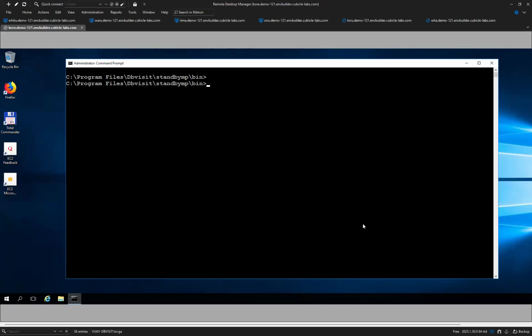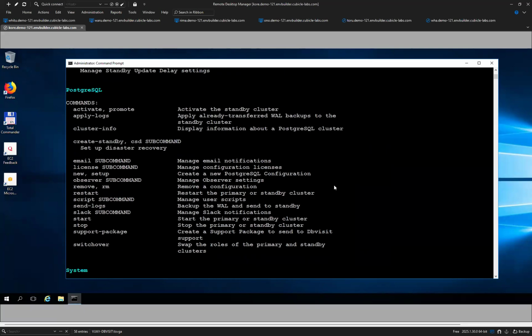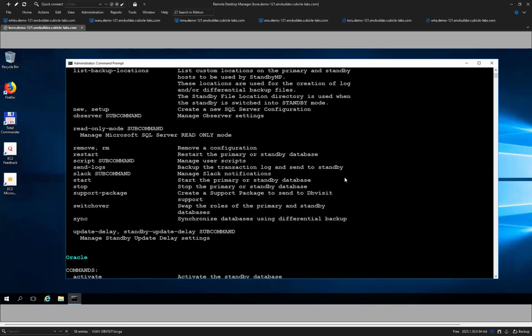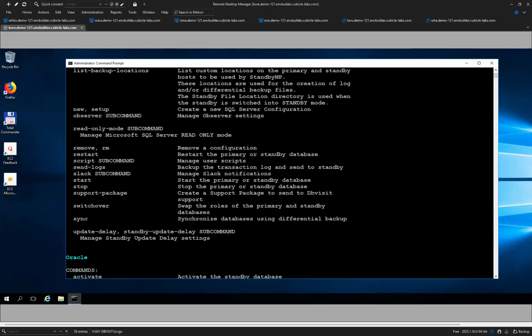So I might log into a server where my Postgres configuration is running and choose to see how my log apply is doing for Oracle. So I can also do that. That's how remote connections work. So let's start with dbvcli. When you press enter with just dbvcli, it's going to give you a whole lot of help. It's going to give you a command list for Oracle, SQL Server, and Postgres.